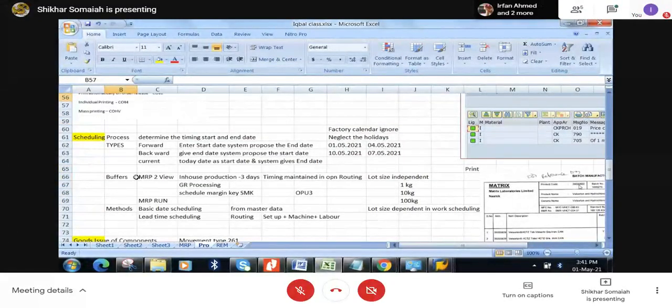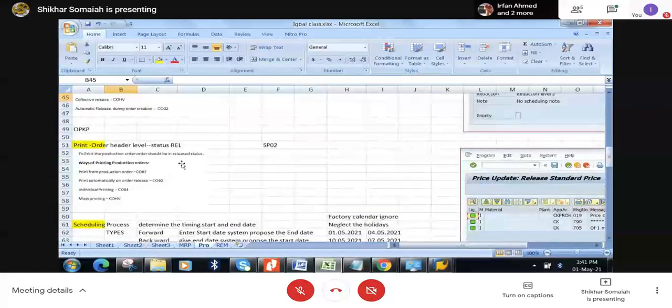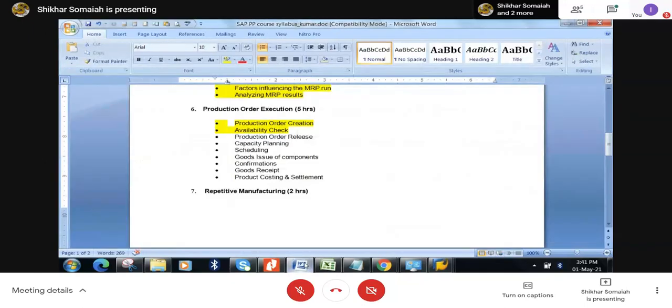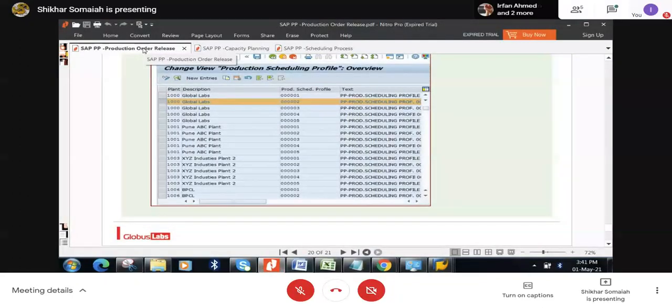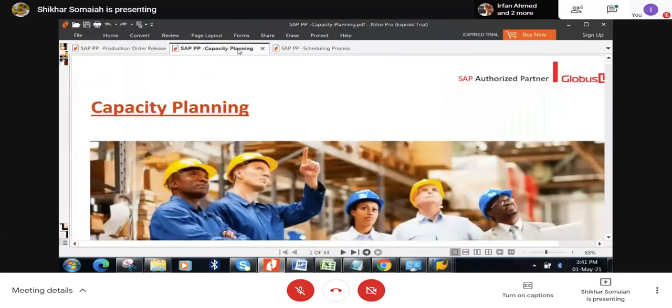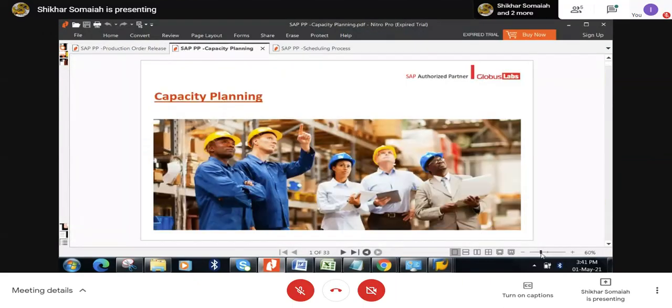Again, this is the basis and basis stream setting to be okay. Then only you can go for the printing. If it is not there, I only added the details. Okay. So now once this is done, if the production order is released, we go for the capacity. Okay. So capacity is where we are linking with work center.